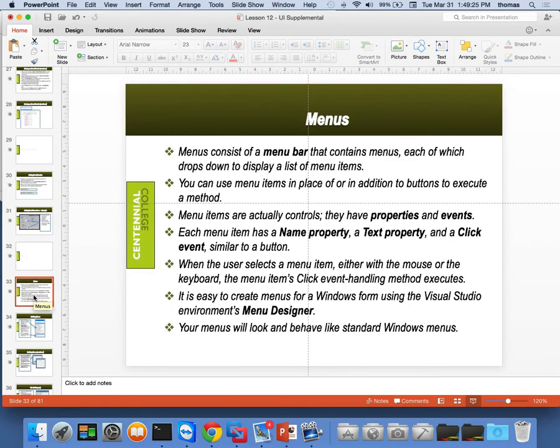So what are menus anyway? There's a menu bar that contains menus, each of which drops down to display a list of menu items, right? Okay, cool. And then we can use the menu items in place of or in addition to buttons to execute a method. I like that. And then each menu item is almost like a collection, which we're going to see in a second. They each have their own properties, like names, texts, all this kind of stuff that we had before.